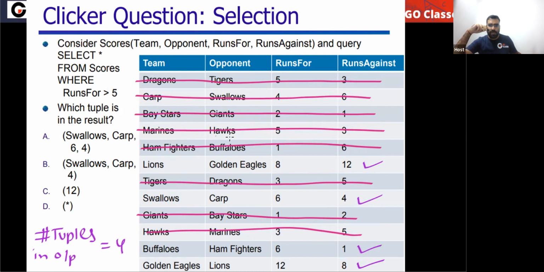Your answer will be option A, right? Option A is going to be the answer because you are selecting all the attributes. That is the reason option B is not the answer. Option B is not the answer because you are selecting all the attributes.